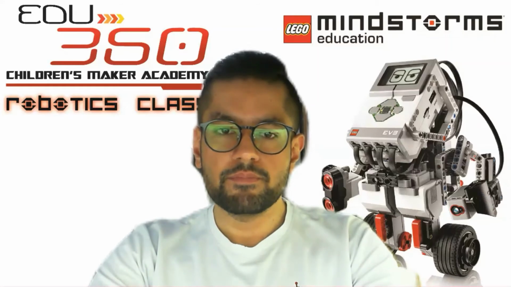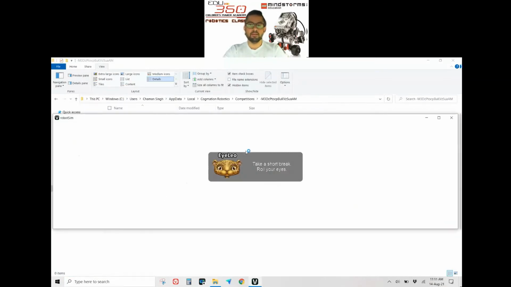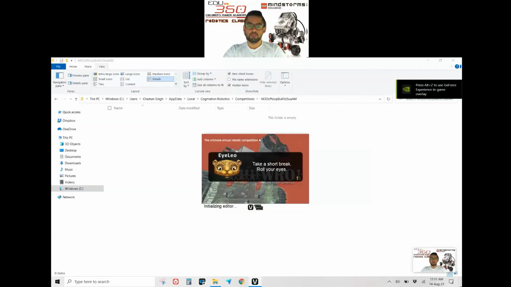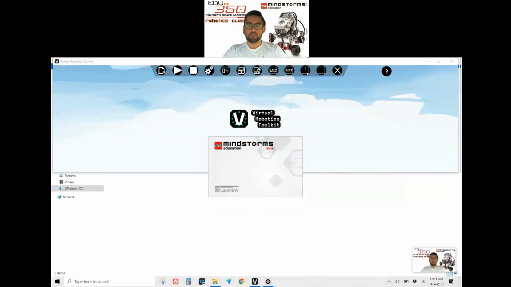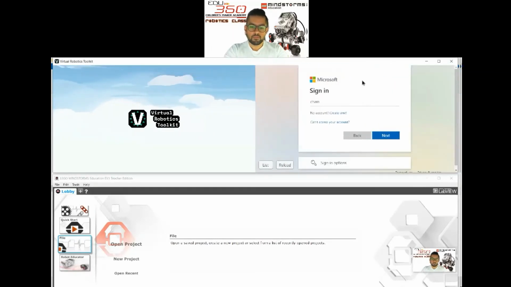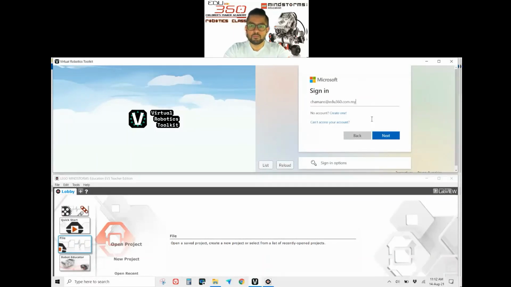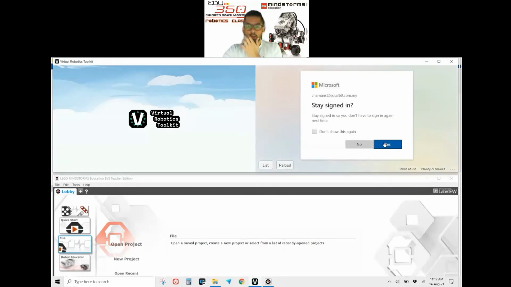Okay, let me share my screen one more time. So let's try to log in the Virtual Robotics Toolkit and see whether we can get the map out again. Okay, loading Minecraft EV3. Once Minecraft EV3 is loaded, you can try to log in your Microsoft. So let's go Microsoft login. Put in your password. Make sure your password is correct. Okay, say sign in.